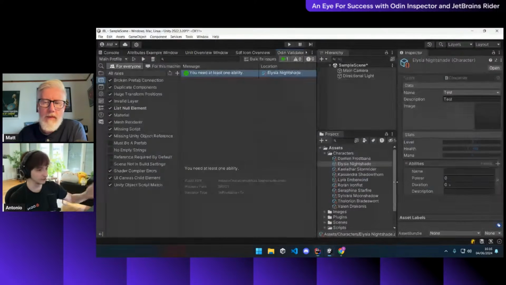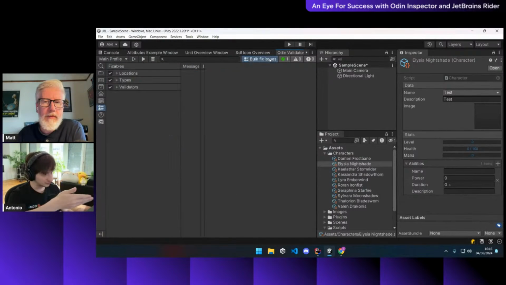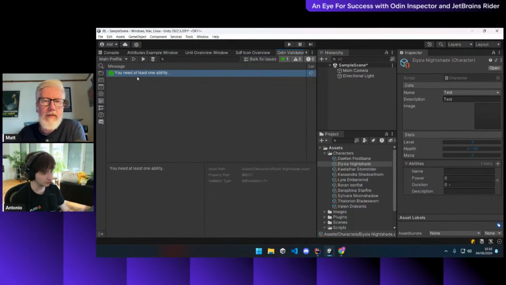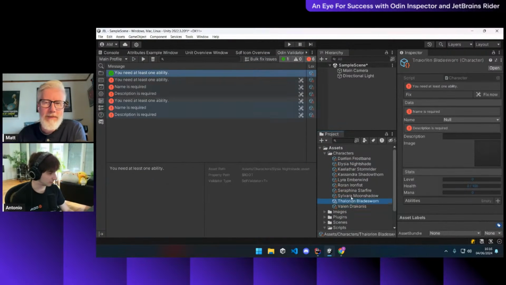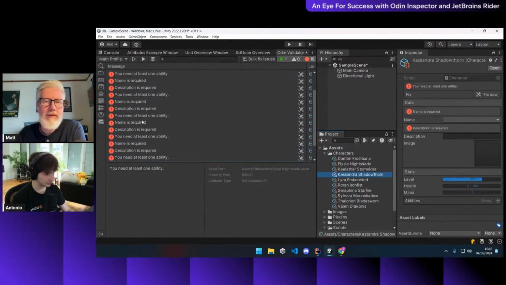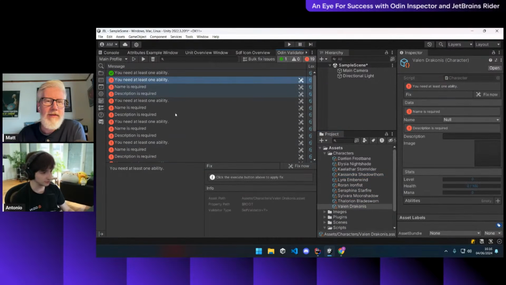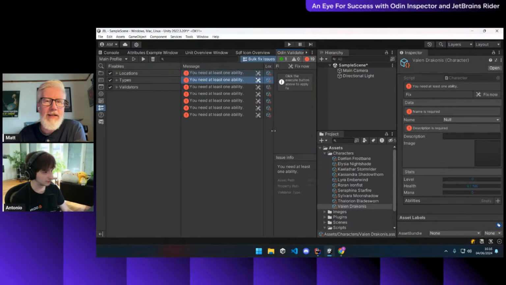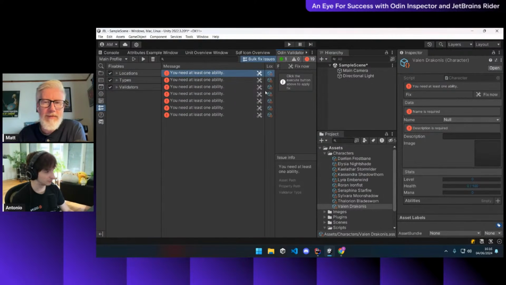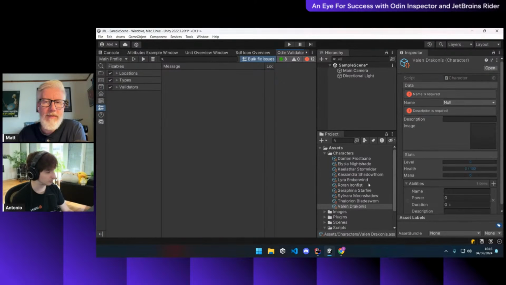And by providing a fix, you also unlock the bulk fix issues capability, right? So if I have a bunch of them, let's say I have, you can see a ton of abilities that need to be fixed. I can just click on one, select bulk fix issues, and then you can see I have like 7 or 8 abilities that need to be fixed. And I can just click the fix now button, and all of them have an ability.